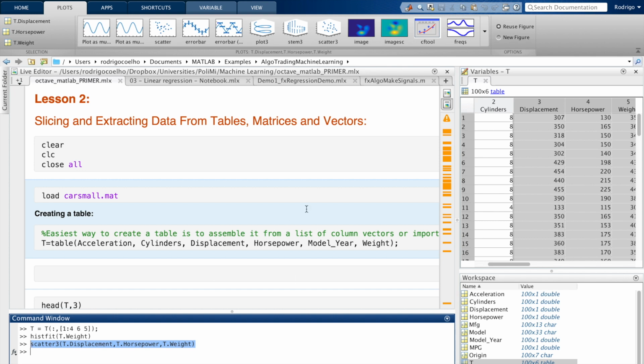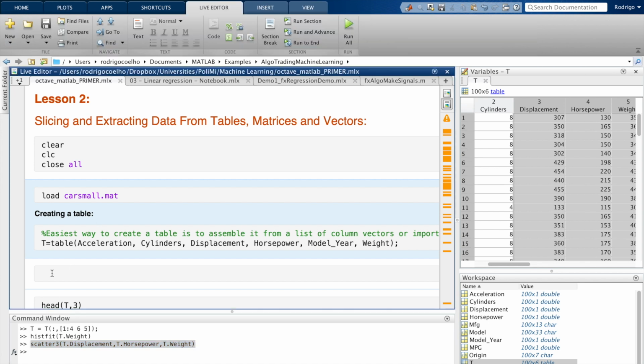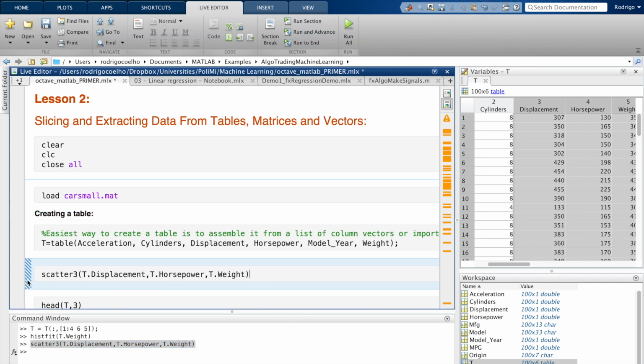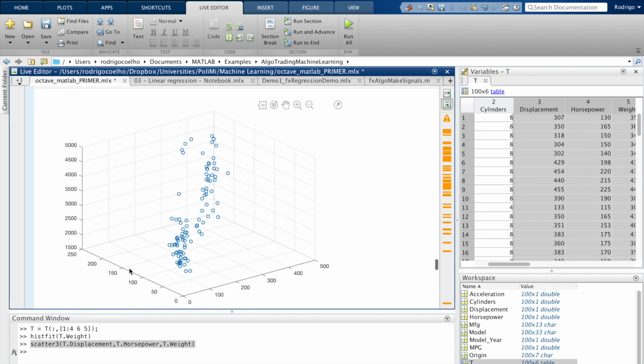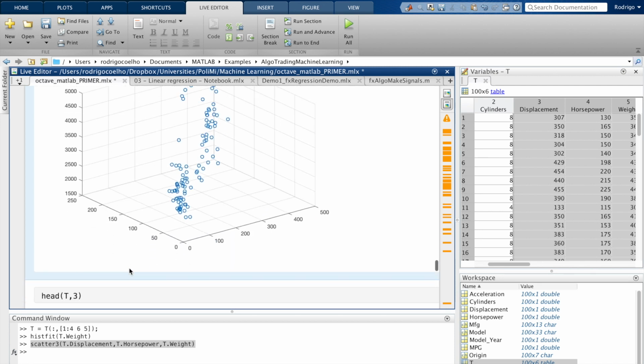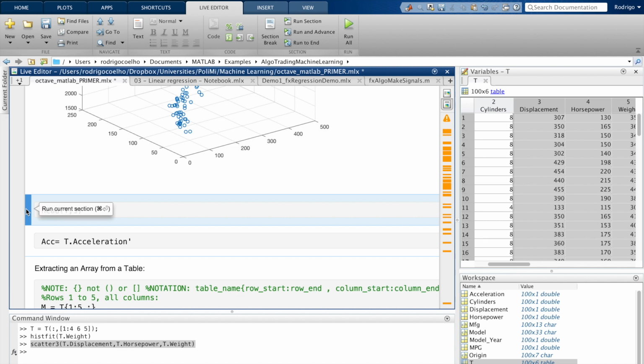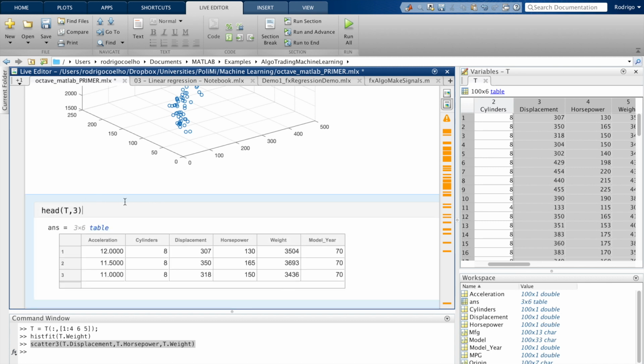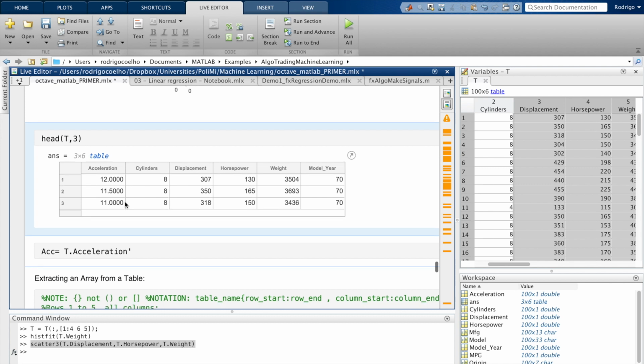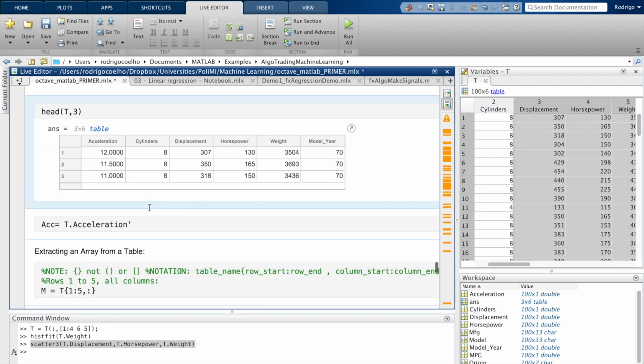Everything I do in tables gets recorded down here in the command window. So I can just copy, paste that on my notebook, and execute it. Right, and that gets inserted into my notebook. So like R, table also has the head command. You can choose the number of the top rows you want to see, just to kind of see the structure of the table.